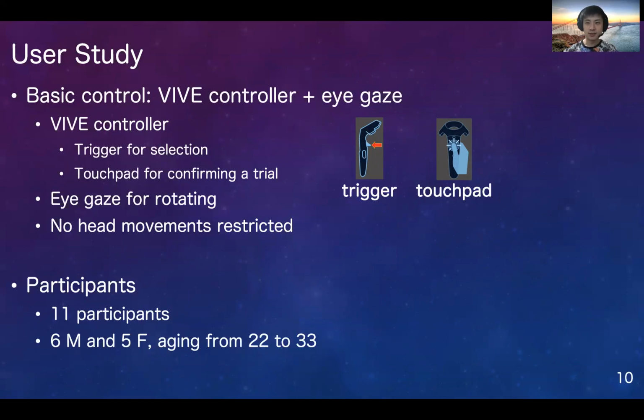So basically, the participants were using their eye gaze to interact with each method and rotate the cube, and use the controller button to fix a rotation and complete each trial. Also, during the study, we did not restrict the participants' head movements in order to provide them with a natural accessibility to use their eye gaze.